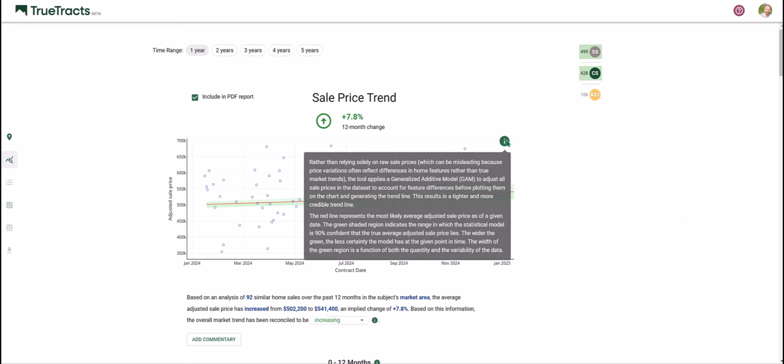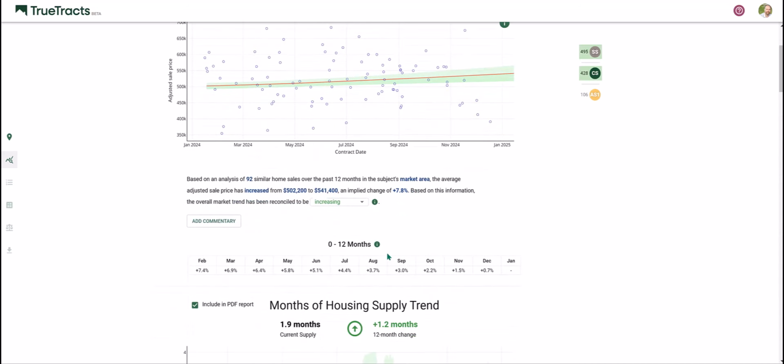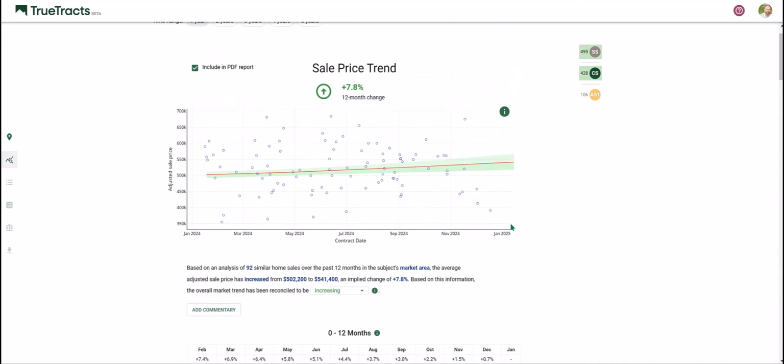You also have tooltips scattered throughout, so you can hover on any of those tooltips and it'll give you some information about that section. So keep in mind that those are available. We also have some dynamic commentary below each chart. And so all of this follows a similar structure. You might wonder, this says 495 sales. That's over 5 years, remember. And down here we're talking about 12 months. And so there's been 92 similar home sales in the last 12 months in the subject's market area.